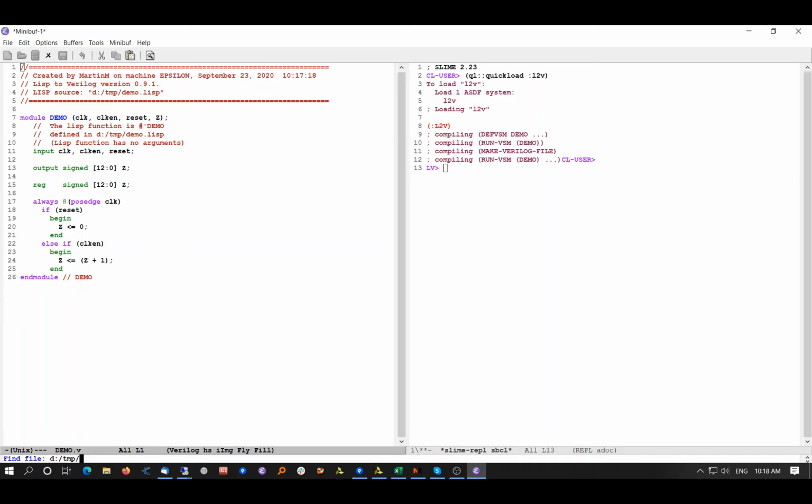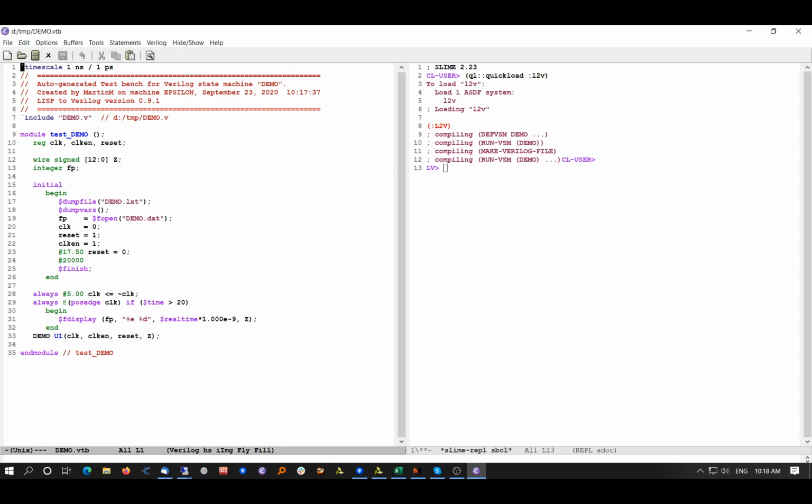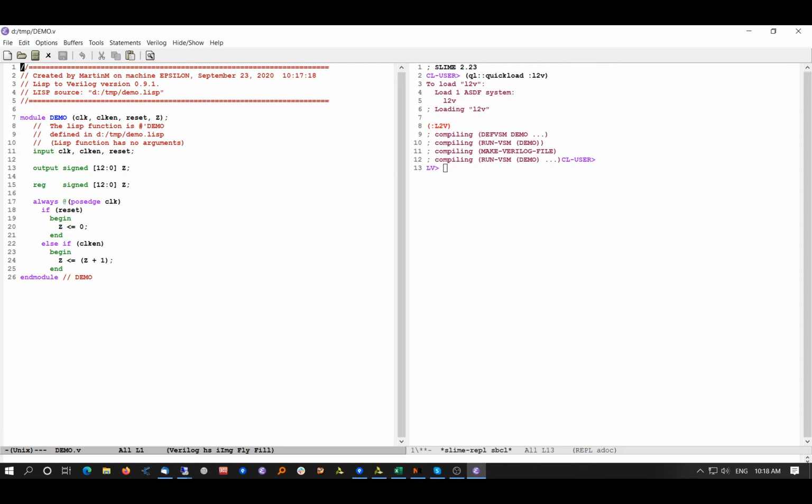It also created demo.verilog test bench. And again, with some nice comments around it and made it look pretty. And you can see that it's done two things. It's written the LXT file, so you can use GTK wave if you wish. And it's also opened a temporary data file to record so that the GNU plot can plot. And all that was done automatically. That is just a simple case.